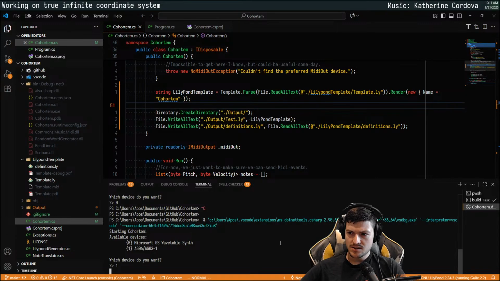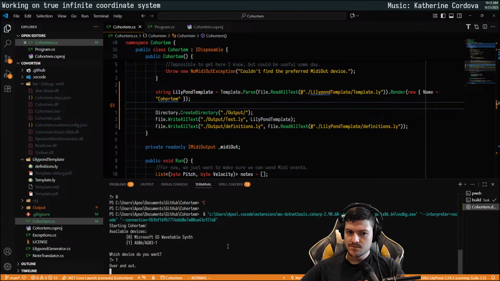Does it play sound? I don't hear anything. It's playing right now. Is it playing on stream? It's not, right? Weird. Does it not have a MIDI device? But it does have one. This should stop soon. Over and out. We heard nothing though. That sucks.